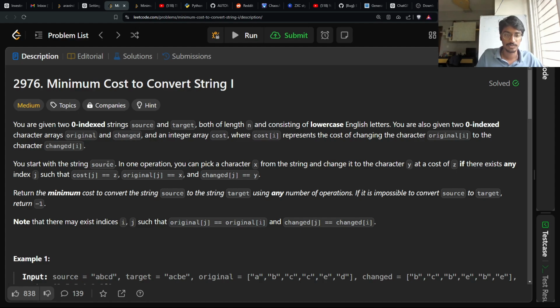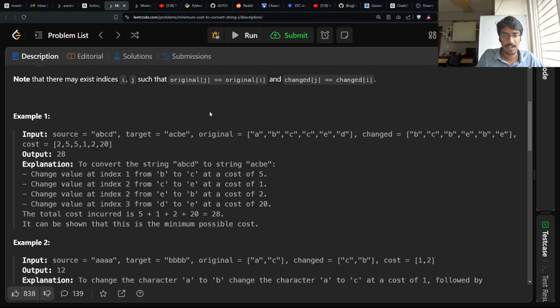Start with string source. So there'll be a source and then there'll be a target. We have to convert the source to target by changing each character in a sequential or whichever order you want, such that the cost of original of I to changed of I, and you have to do it with the minimum cost. So the question is straightforward. I'll try explaining it with a test case.